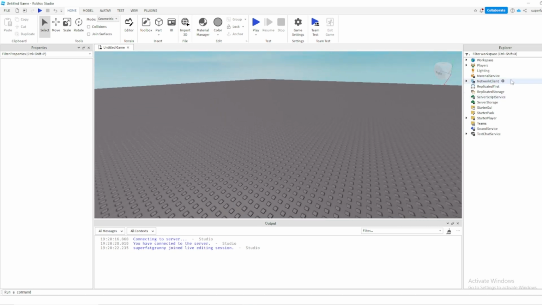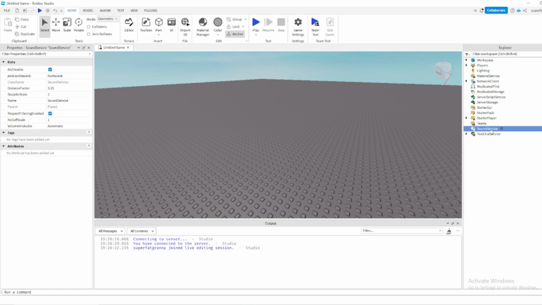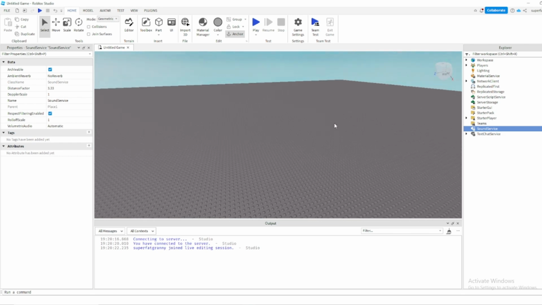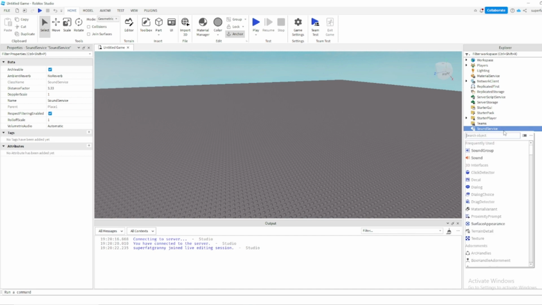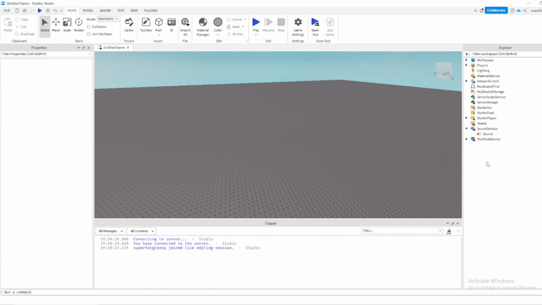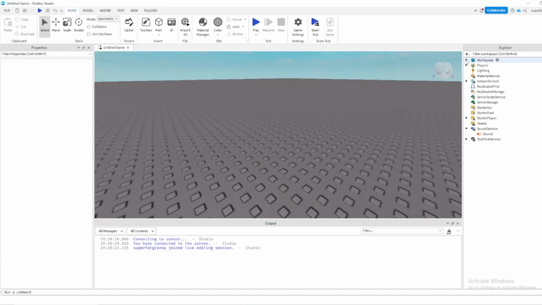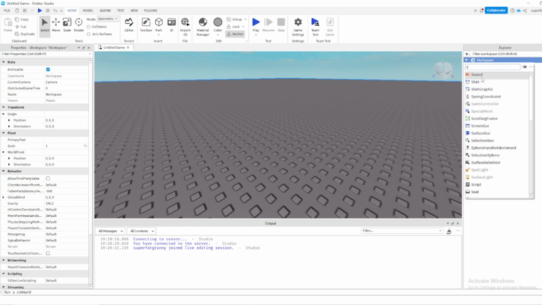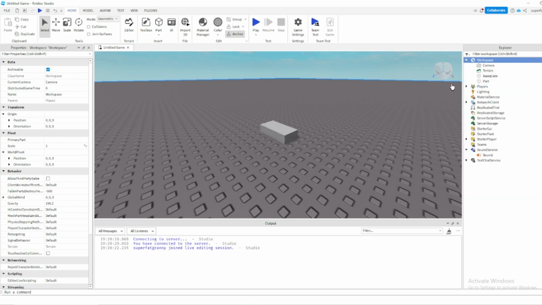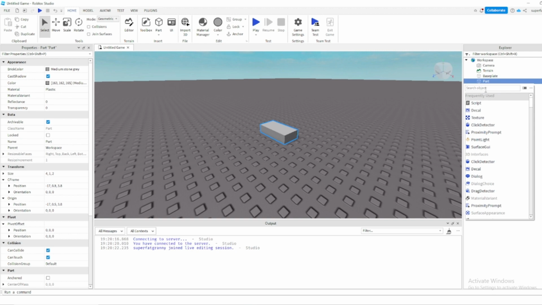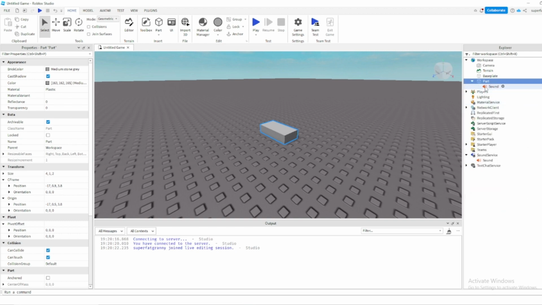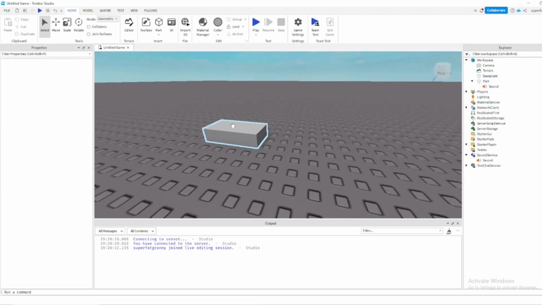So first, to get started, we're going to come over here to SoundService. This is where you put all of your sounds. Now, if you want your sound to be heard throughout the whole game, like everybody will hear it no matter where they are, you put the sound in SoundService. If you want it to be relative to where they're positioned, you will put the sound under a part in Workspace. So if you were to have a part here, you would put the sound under it just like that.